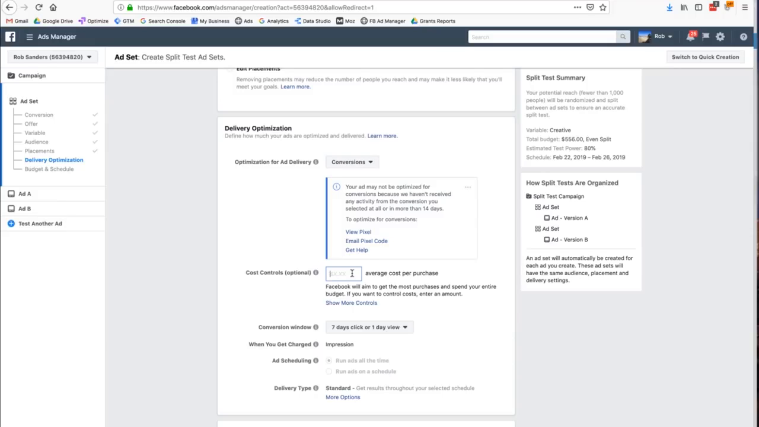Okay, if you put in an average cost per purchase. So for example, if I'm selling t-shirts, I may not want my average cost per purchase to be $20 because I'm not going to make any money. So I'm probably going to choose maybe $2, $3, $4, even as high as $5 on the cost per purchase, because I want to make sure I'm not spending a lot of money just to get a purchase. So you have that option available to you to put in as a cost control.